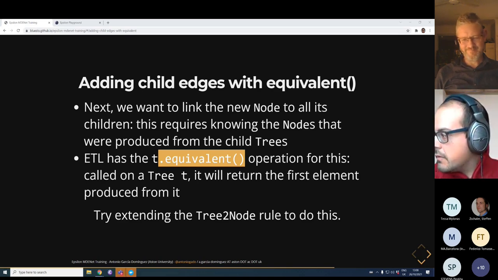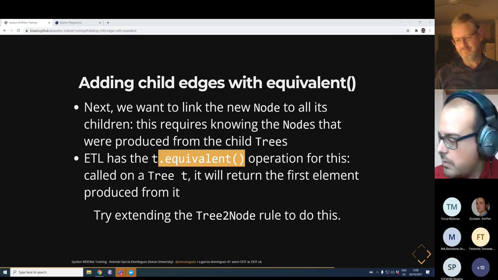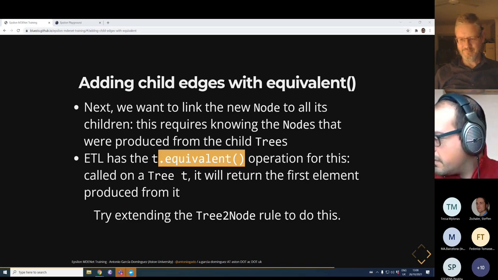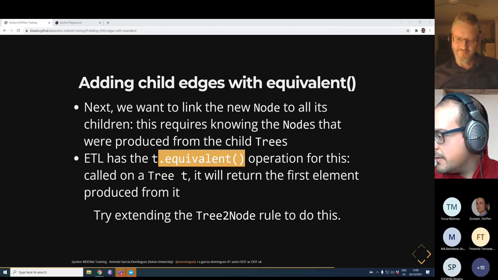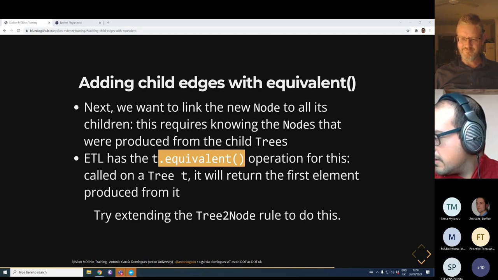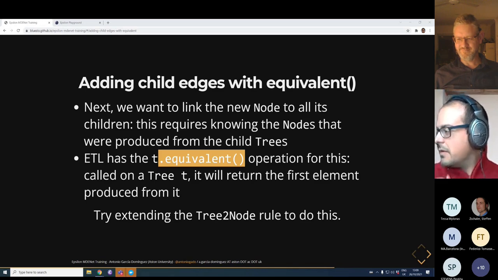So let's see how people are doing. Did you get what you need to do, or did the equivalent bit not get across? So what you want to do is for each child tree, create a new edge that goes from the current node to the node that would be produced from the child. You see what I mean? In the chat.